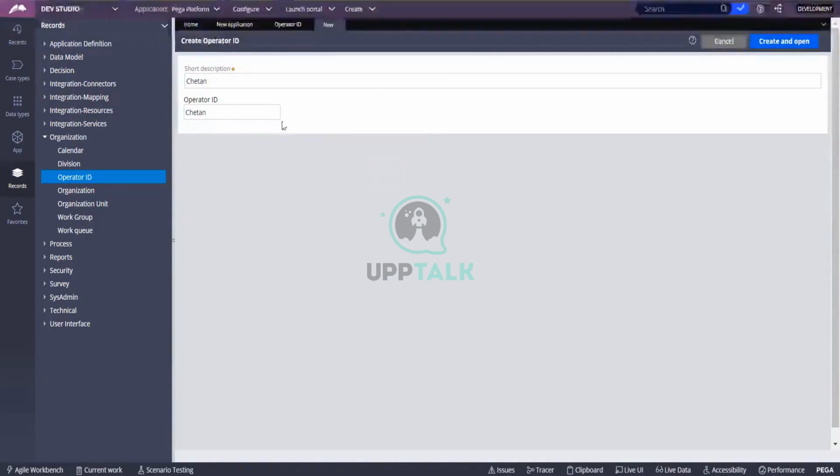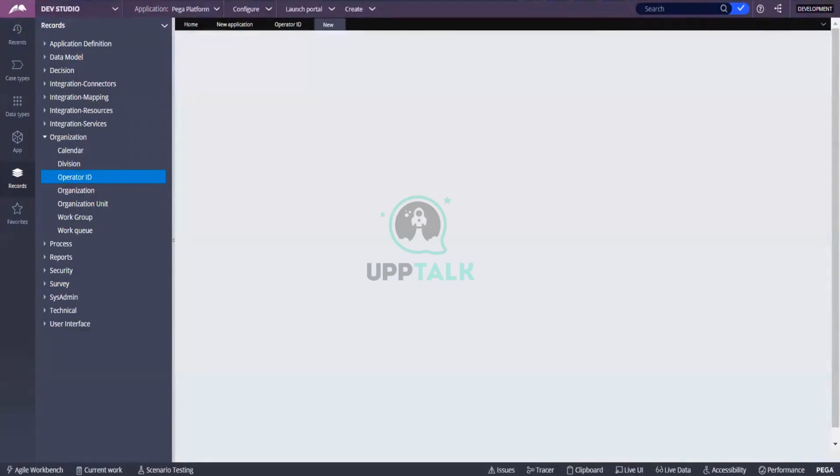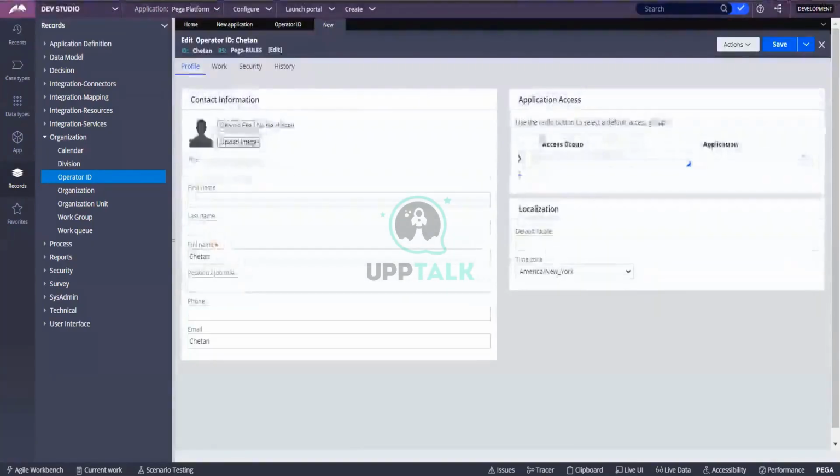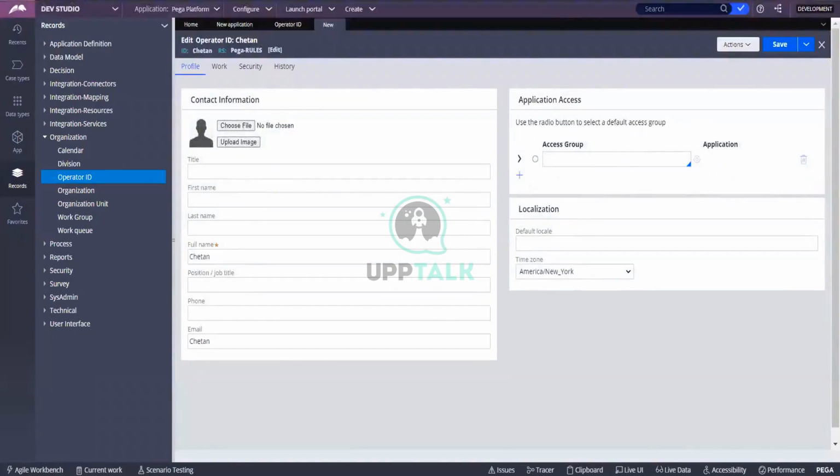You can click on create and open. Are both supposed to be the same? It's fine if you have given the same. Actually, in our organization, they will give an email ID. Click on save. Now the full name is Chetan and the email is also Chetan, as you saw.